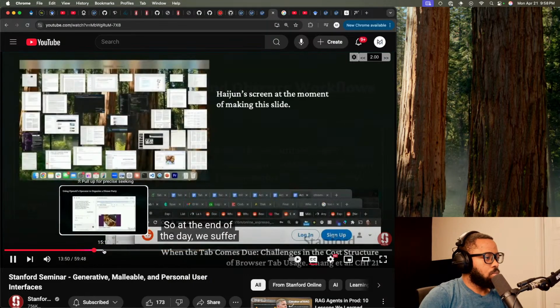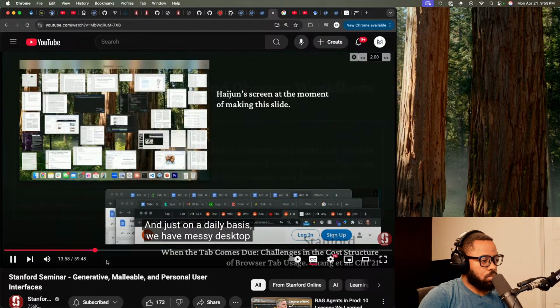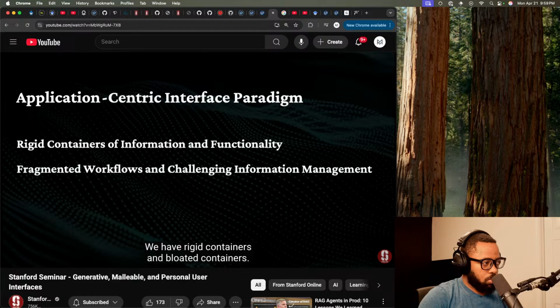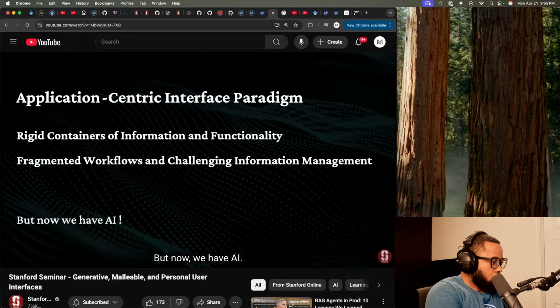So at the end of the day, we suffer from very fragmented workflow, right, and really challenging information management. And just on a daily basis, we have messy desktops and window explosion. So I think this is the problem of the application-centric interface paradigm. We have rigid containers and bloated containers. We have fragmented workflow and challenging information management. And now we have AI, right? Things should be better. So let's take a look.